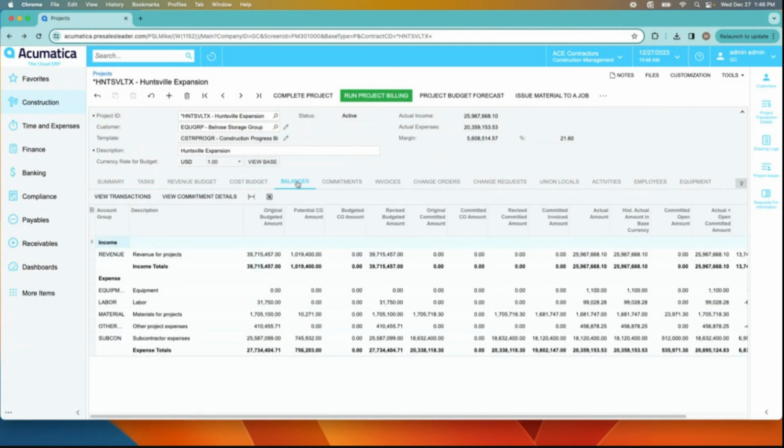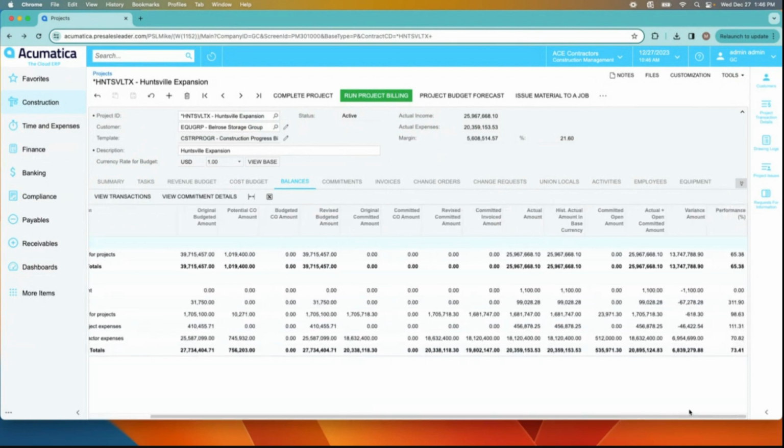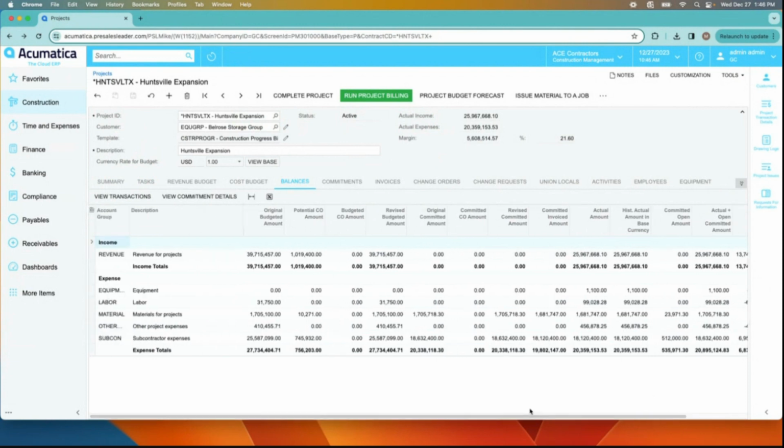I can also go to the balances tab, which is going to show me by cost type, or what Acumatica calls a cost account group, how am I performing, original versus any type of budgetary changes with a change order versus actual with a variance amount, as well as some percentages that will show the performance. In fact, I can even see here, I got some questions to ask about a couple of these account groups just from looking at this one screen without even leaving the project page.